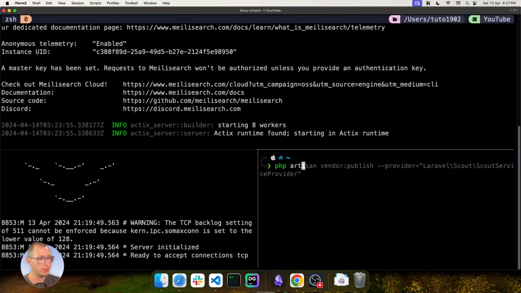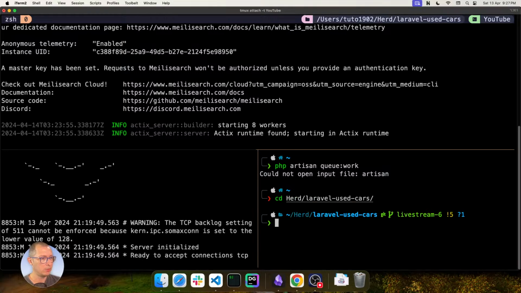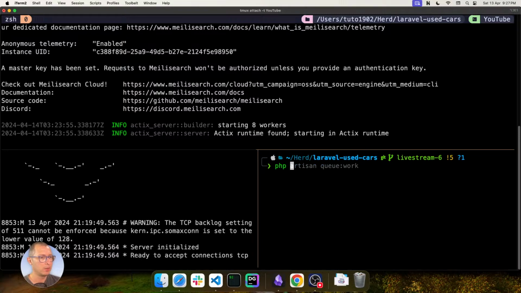So now we can do PHP artisan queue work. And I'm not in the folder. cd laravel-used-cars, queue work. Okay, now we are waiting for events. This queue works for every dispatched event on our application, and one of those dispatched events is going to be coming from Scout.